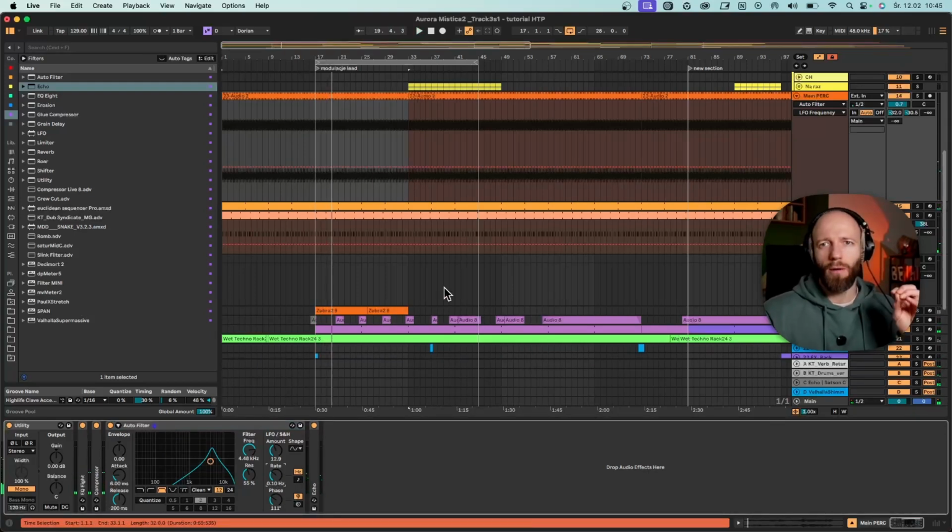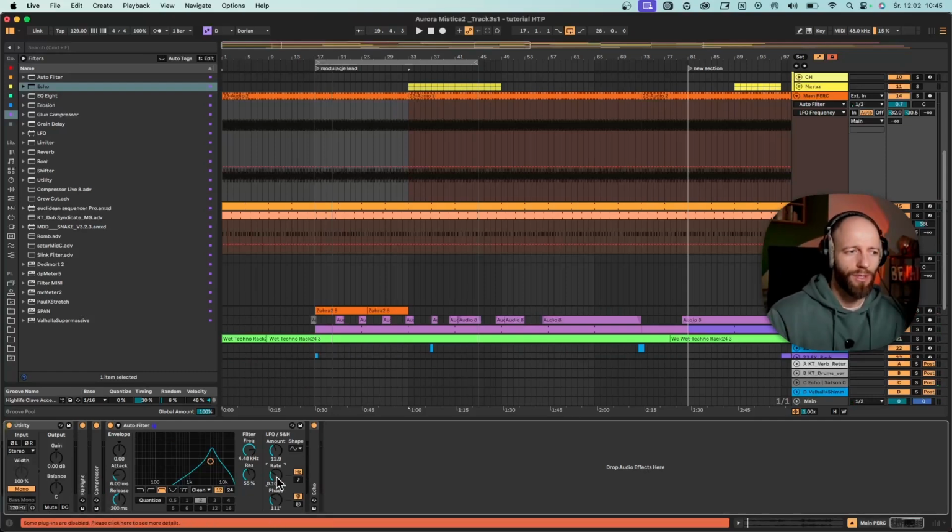So I also recommend using those polymetric automations. You can achieve them by having an extra LFO on some parameter not being synced to beats. So you would sync it here, this is unsynced, and it creates that feeling. So that was tip number 3.